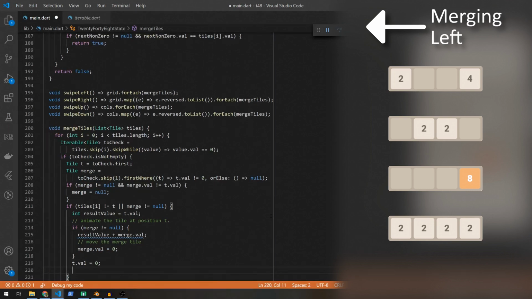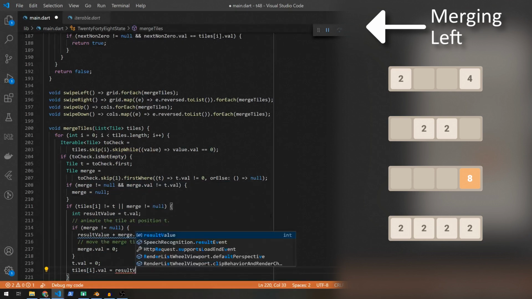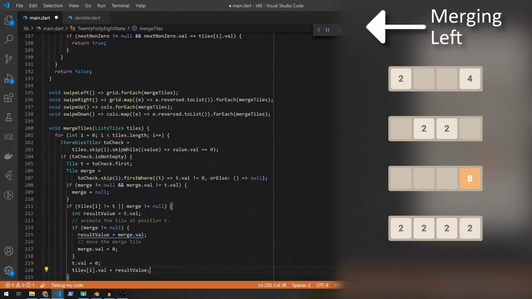Now finally, the last thing we need to do is set the tile at position I. We need to set the value to the result value. And I made a mistake here. That's why there's a blue underline. I need to say plus equals.